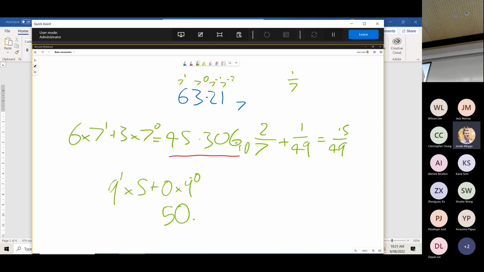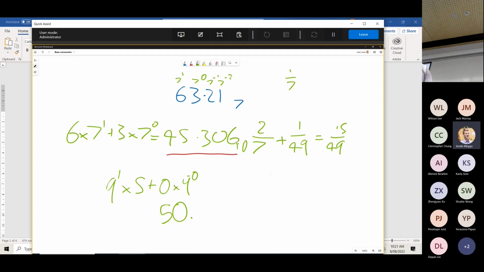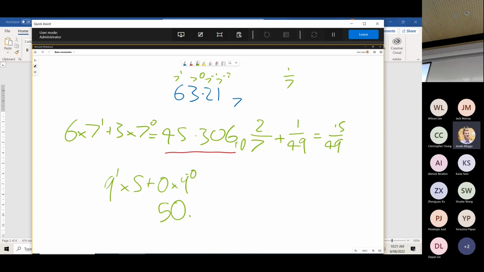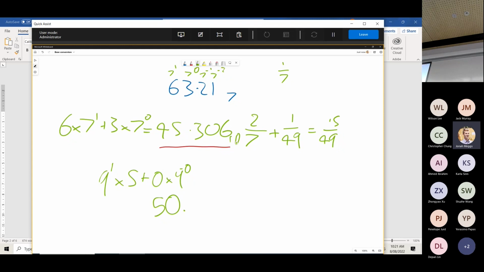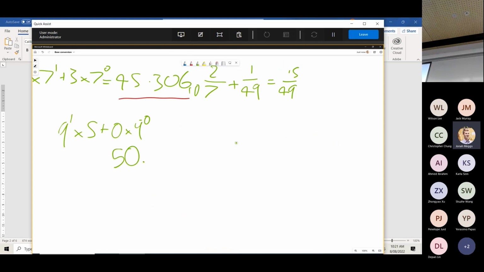And then the fractional part, we take 0.306. And what we do is we keep multiplying by 9 and taking the integer part. So I might just move this up a little bit. That works a little better.